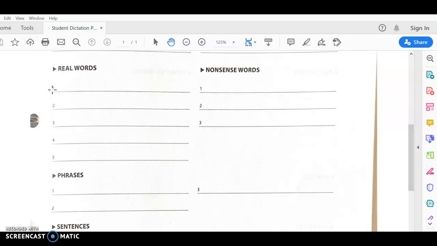The first word, bunk. Spell the word bunk. If you need to, tap it out. B-unk, bunk. Number 2, things. Thing, things. Tap it out. Ing, things.